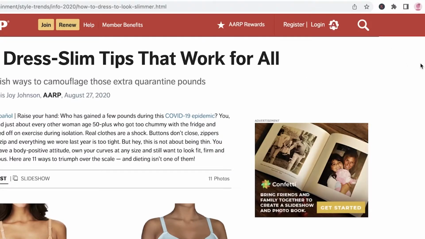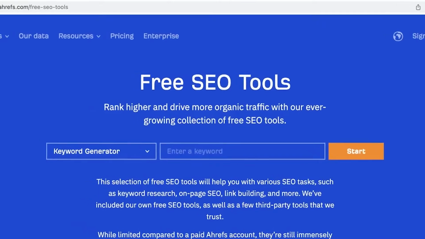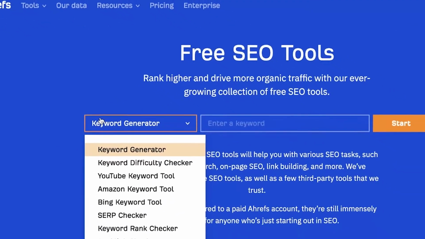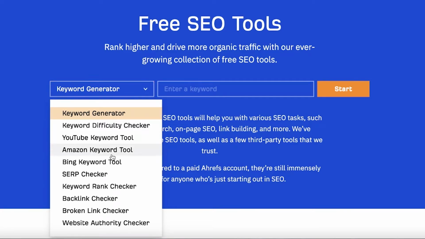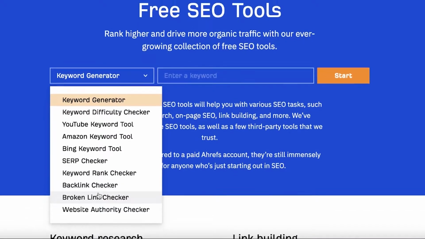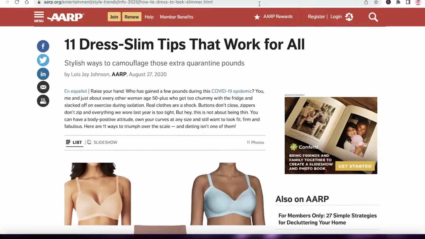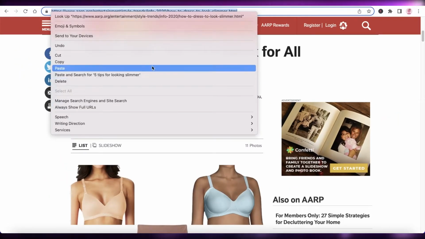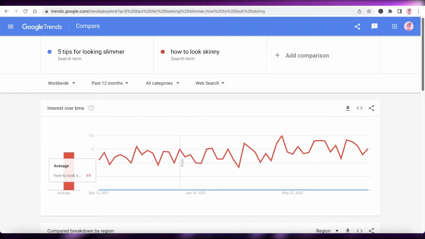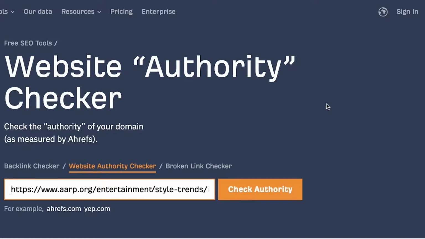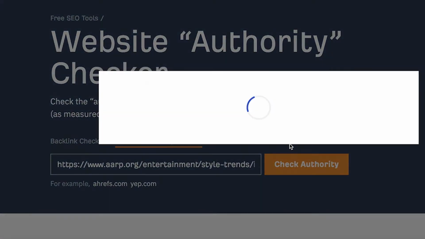You can do that as well, or you can simply go on to Ahrefs. So Ahrefs is another great platform that you can use to analyze your competitor, and what you just need to do is you can go on ahead and check their backlinks. You can click on Website Authority Checker, and then you can just copy the URL of your competitor, and then you're going to go into the Ahrefs tool. You're going to click on paste over here, and then you're just going to click on check authority.